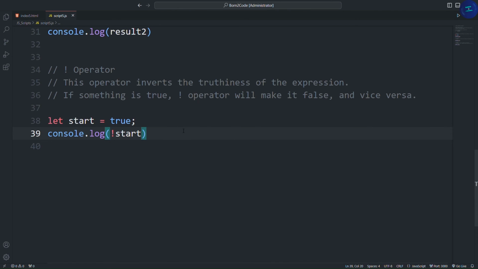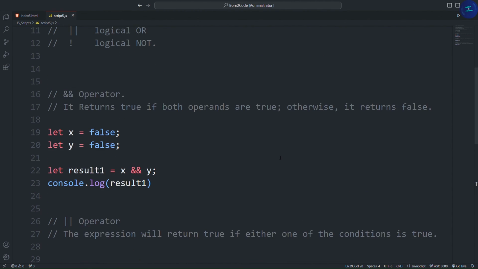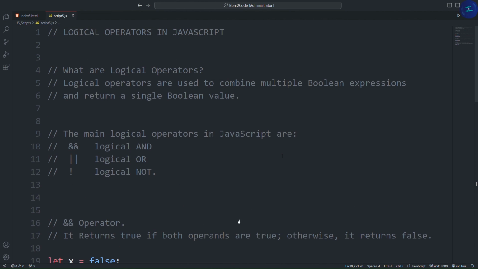And there you have it. Logical operators in JavaScript might seem tricky at first, but with a little practice, you'll find they're incredibly powerful tools for making your code smarter.